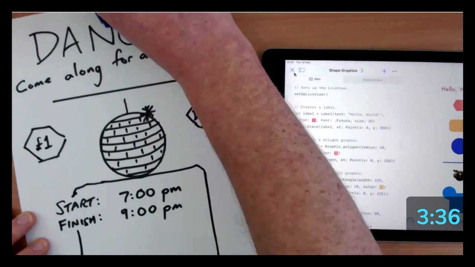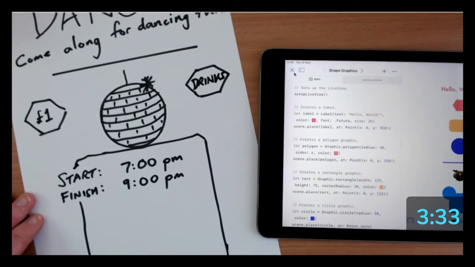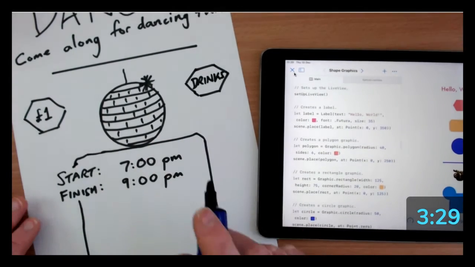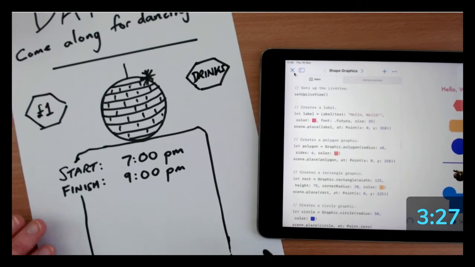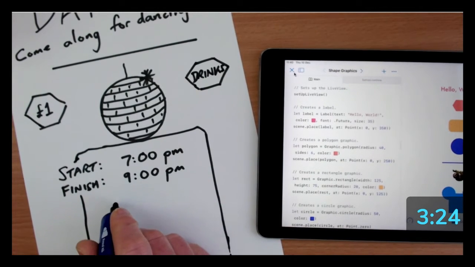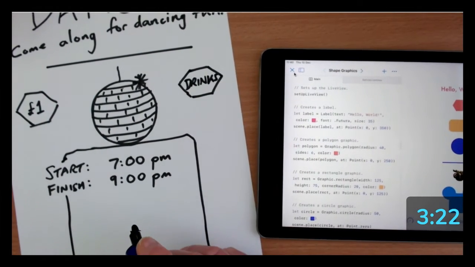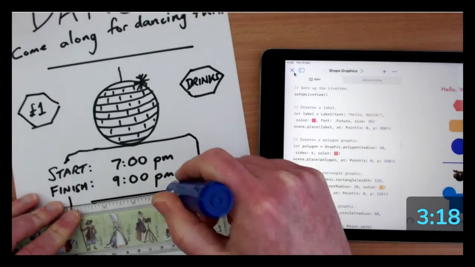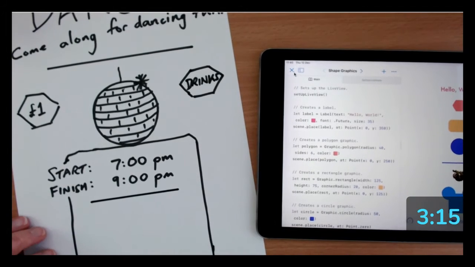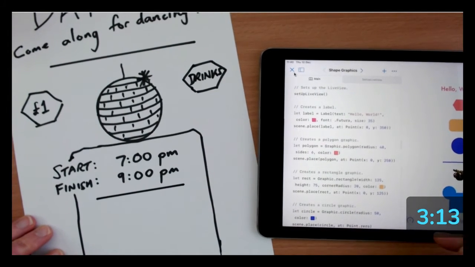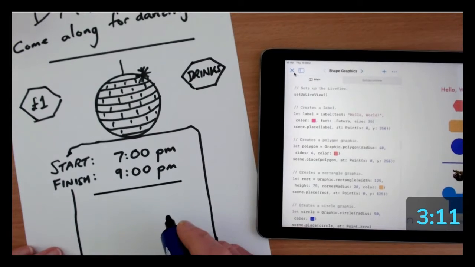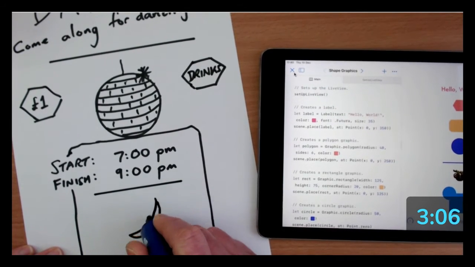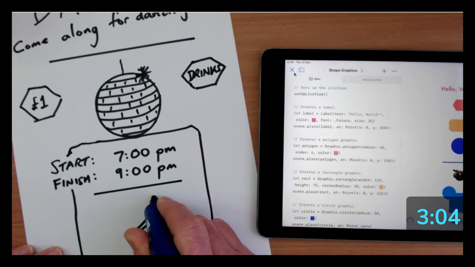We've got a title. Move my pencils out of the way. And we've got a glitter ball. We've got the start time. We've got the price to get in. Drinks. Now, maybe we could just add for this last bit of the poster the type of music we're going to be playing. So I could put in, let's use another line. There we go. And which type of music we're going to do? Well, we could put a little emoji or a picture in. I'm going to put an emoji of a banana. There we go. Picture of a banana.